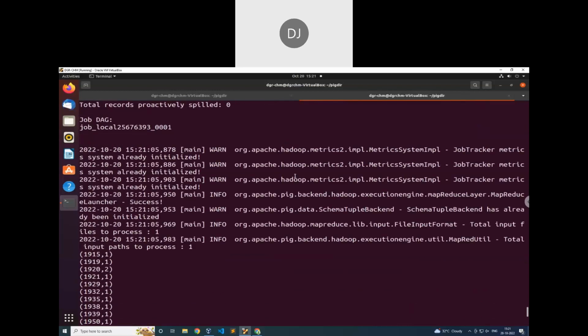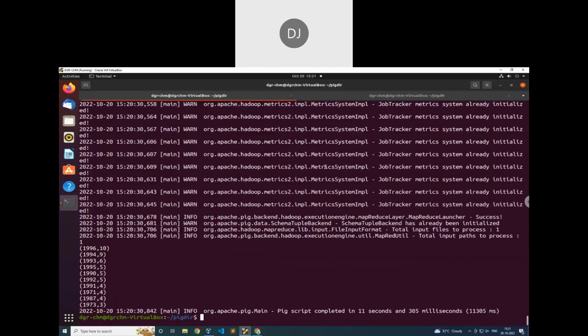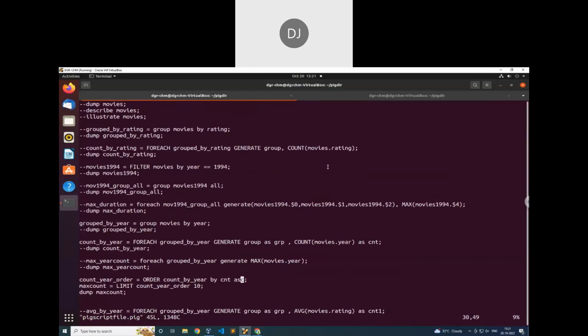Limit of 10 it is not giving now. When I give like this, ascending order, limit count of 10, dump max, it is not giving that. Pig script. Okay.